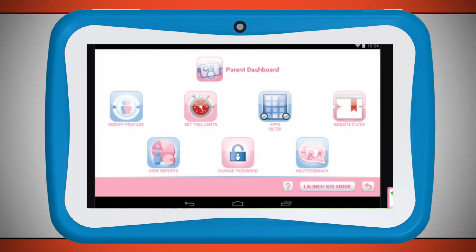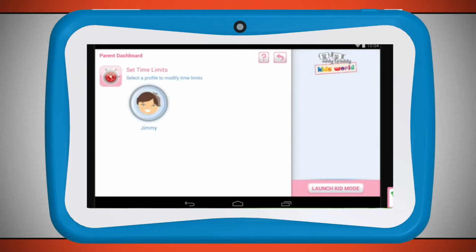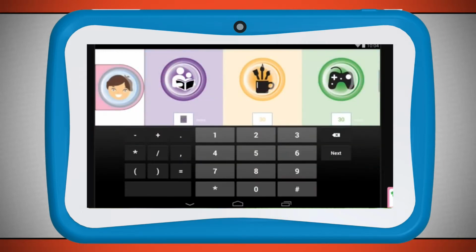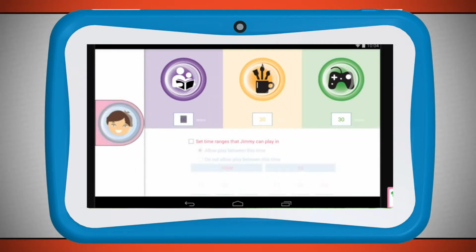We'll come back out and now we'll go ahead and set time limits. Tap on there and we can set limits for each category. You see we have our education, creative, and entertainment. Currently the education has a time limit of an hour, while everything else has a time limit of a half hour. I can tap in here and go ahead and enter in the time limit that I want my child to use it for. So that way I can hand them the tablet and then they can go about and use it for their set amount of time.